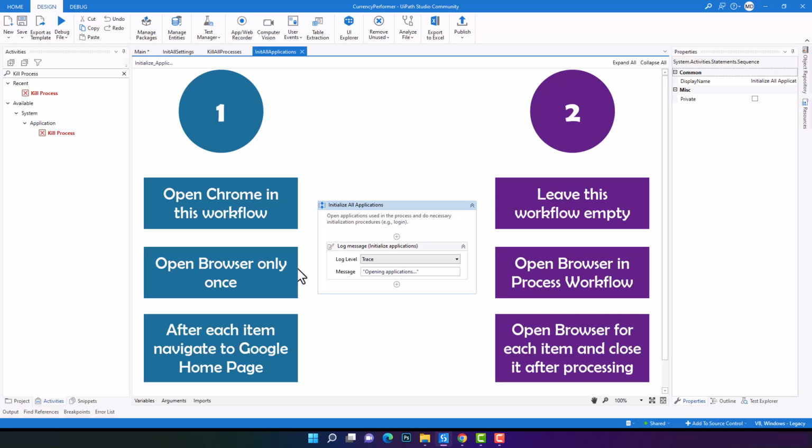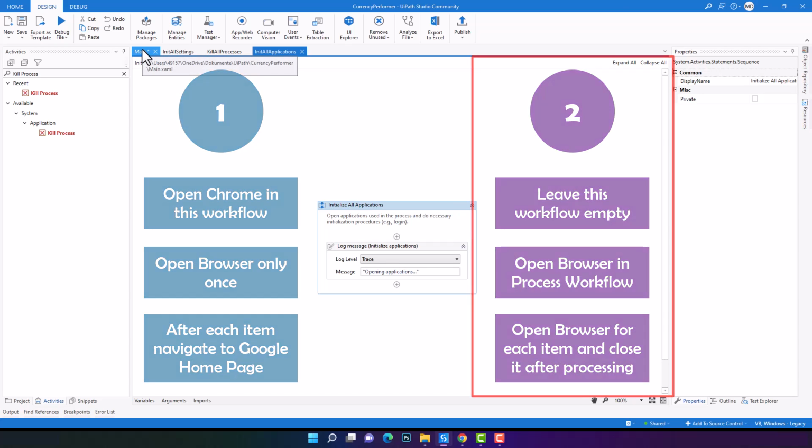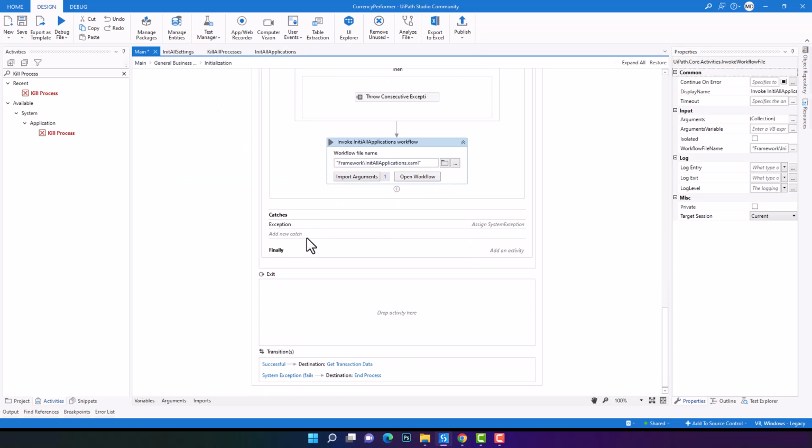So you have to decide which option is better for you. For now, I will leave this workflow empty. This is all about the first state.